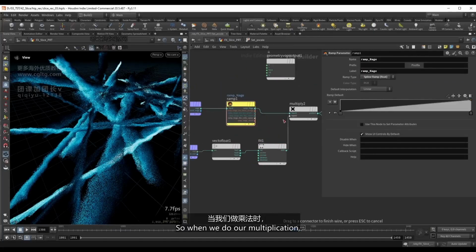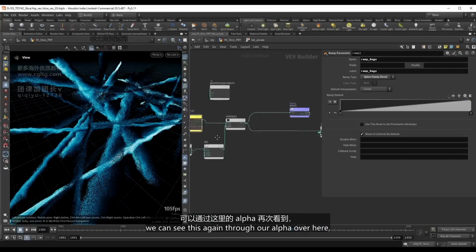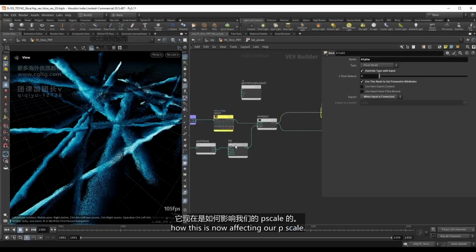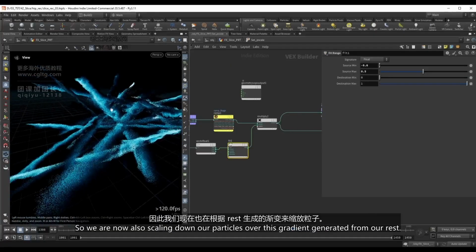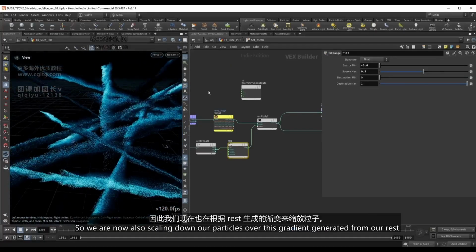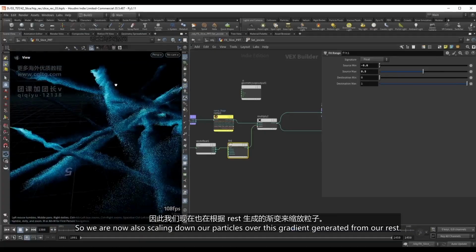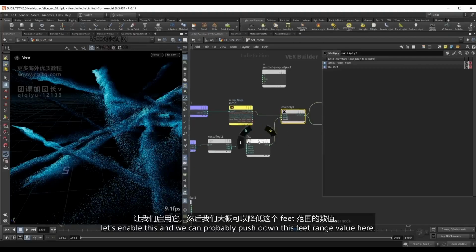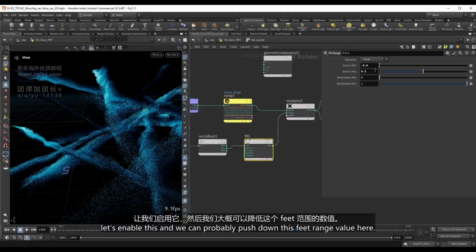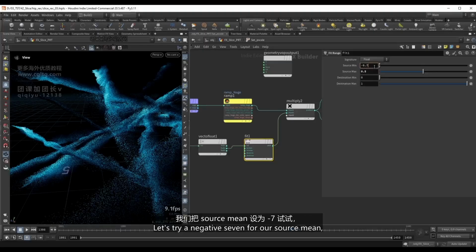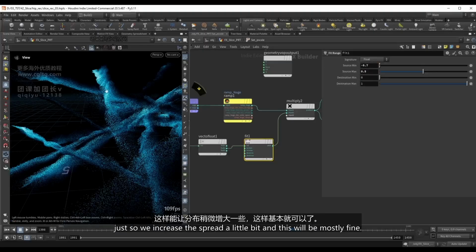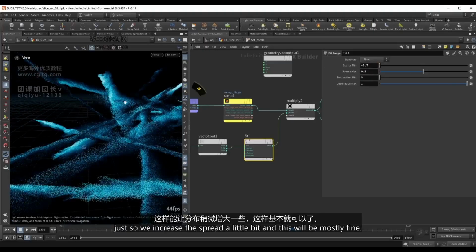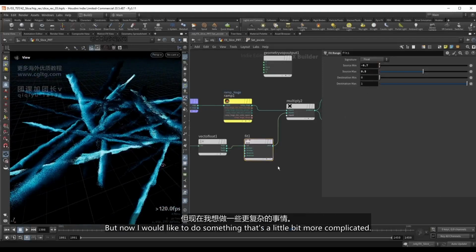So when we do our multiplication, we can see this again through our alpha over here, how this is now affecting our p-scale. So we are now also scaling down our particles over this gradient generated from our rest. Again, I can enable and disable this so we can see this clearly. Let's enable this, and we can probably push down this fit range value here. Let's try a negative 7 for our source mean, just so we increase the spread a little bit, and this will be mostly fine.